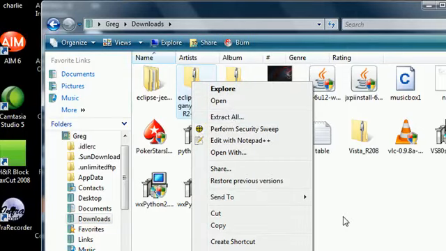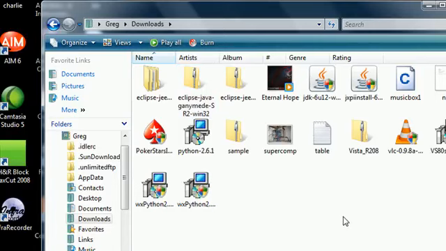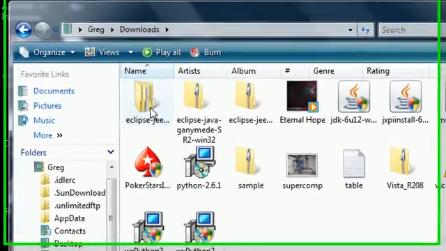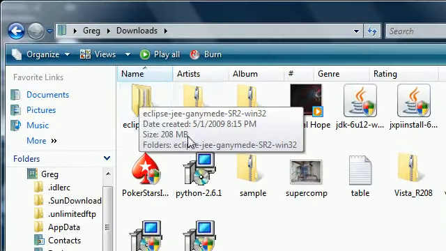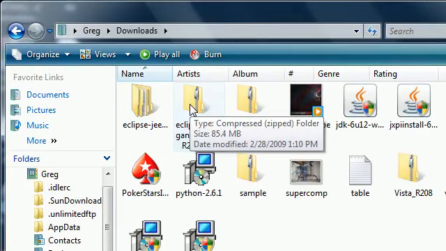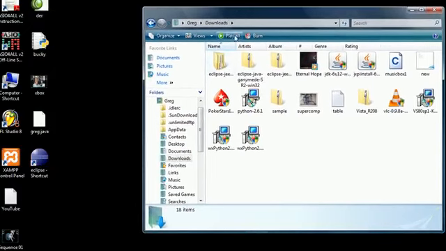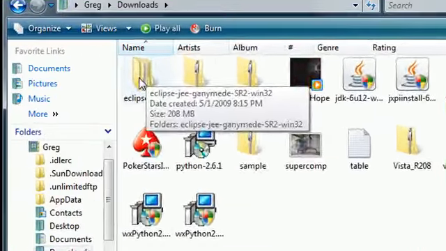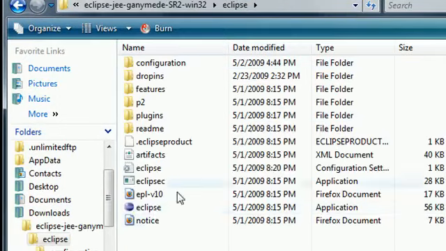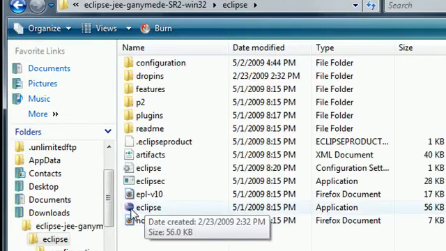Then once you click extract all, it's going to give you a little wizard. Once you extract all that information, you're going to get a regular folder like this. This is pretty much like compressed stuff, and to get all the information out, you need to extract it. That's what you do with any zip folder, by the way. Now, once you have your regular folder, you can double click it, and now your Eclipse program is in this.